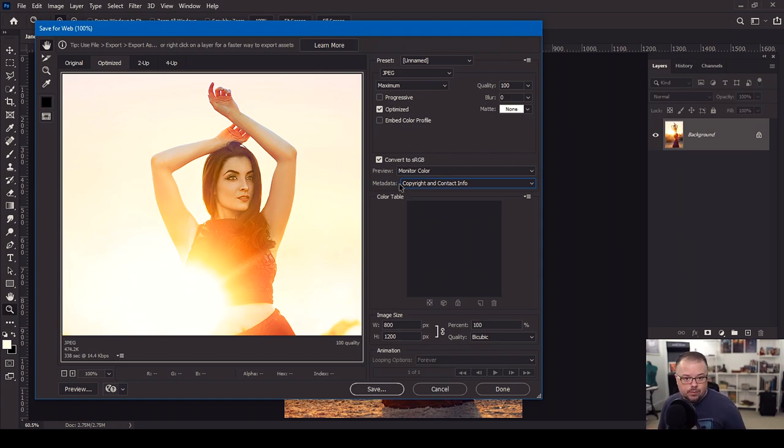Now, is it going to stop people from stealing it and using it? Of course not, but ultimately you can put that information in there. With that information embedded into the metadata of your image, ultimately that's going to help you with SEO. And SEO is a big key factor when you save your files for the internet.